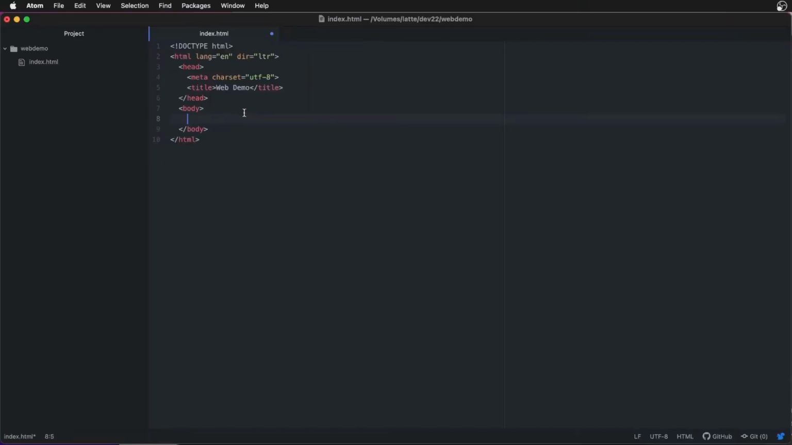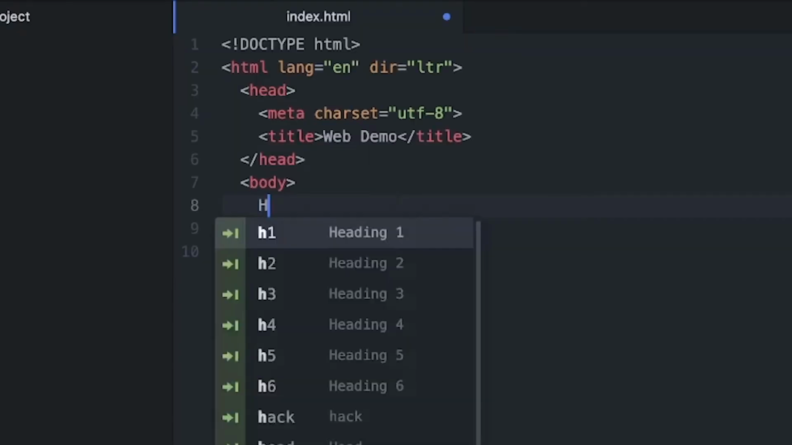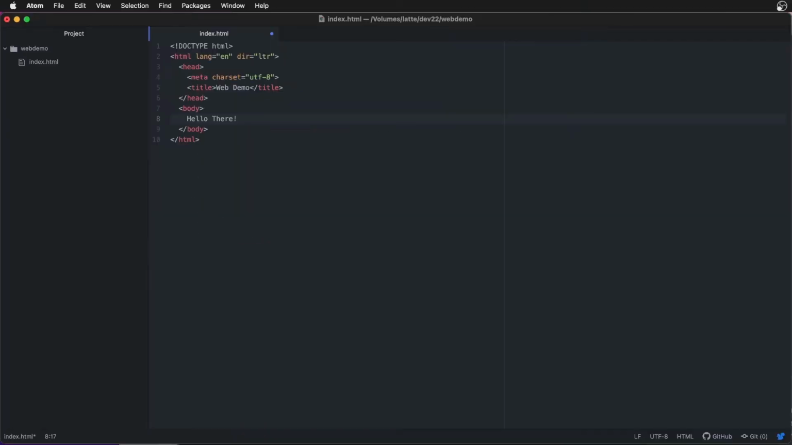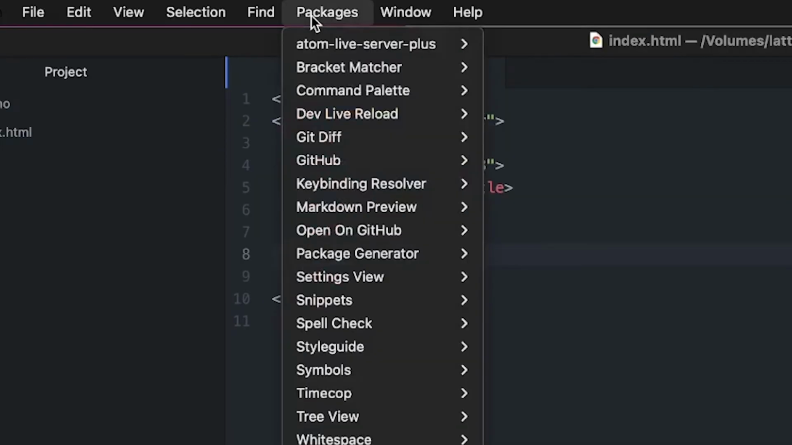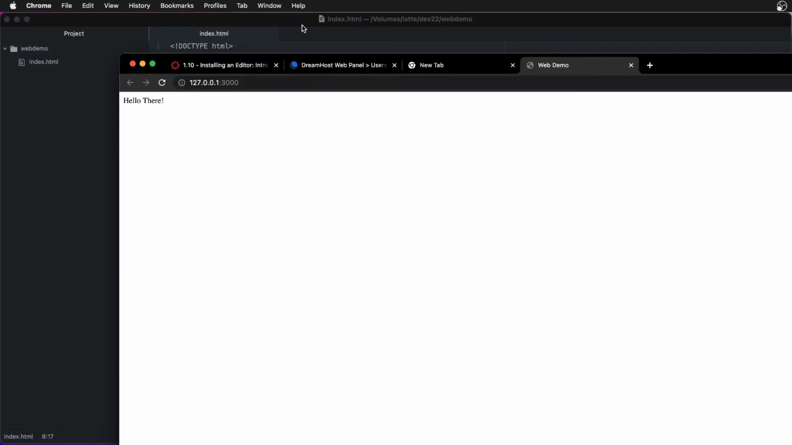That will be the title that will appear under bookmarking and in the title bar of the browser. This will be the content area. I'll just make this very simple. Hello there. Save your file, Command S or Control S. To preview this locally without using any servers, after you install the Atom server package, go under Packages, Atom Live Server, Start Server. And there's my Hello There document.